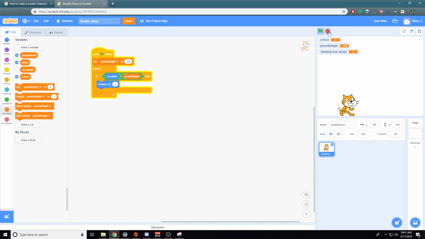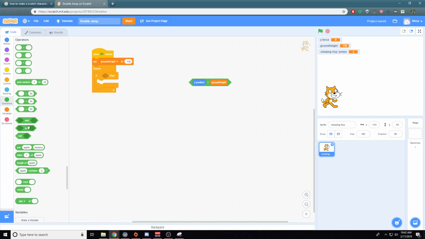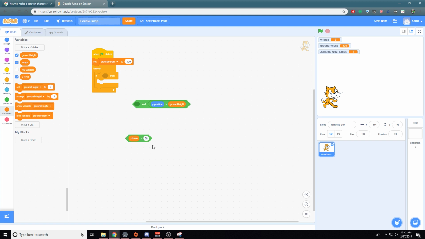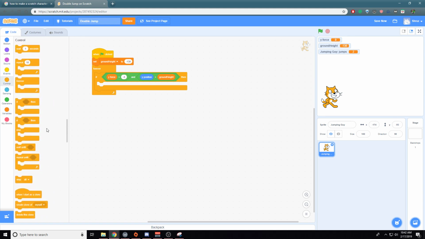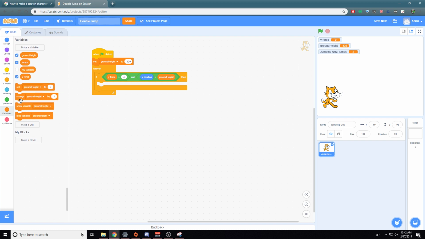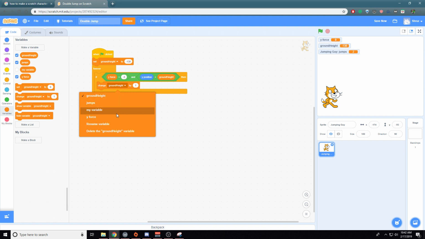Now I'm going to introduce another variable, which will be necessary for our jumping. So basically, we are going to add this variable called y-force, and this is going to replace our change Y by. So I'm going to put in a script, and then I'll explain once it's in. And then grab greater than. And then grab our y-force variable. And then I'm going to put in negative 5. And then change y-force by negative 0.3.